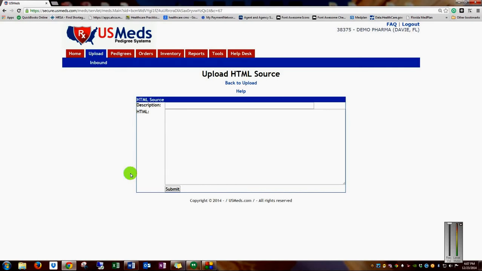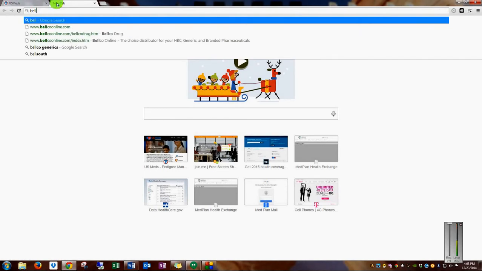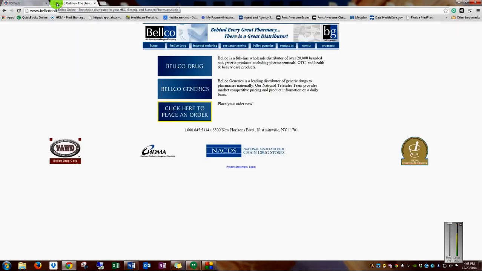So what we created was a method where that electronic web page can be captured, so then we could translate the data into editable fields that you could then use to create your pedigree for your customers. It's a very simple method. In order to use it, simply go to the website that you plan on. Let's just go to Belco online. I'll just use this as a test. For the purposes of this demo, let's say I was looking at my pedigree.